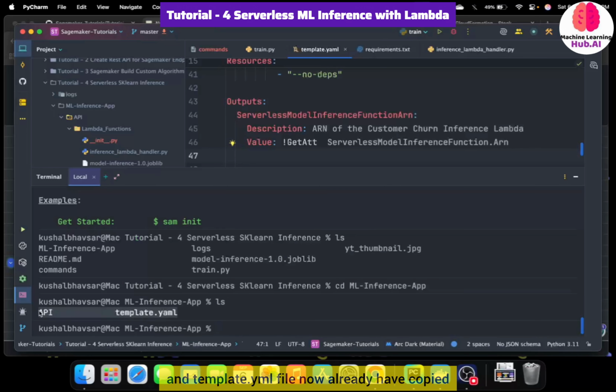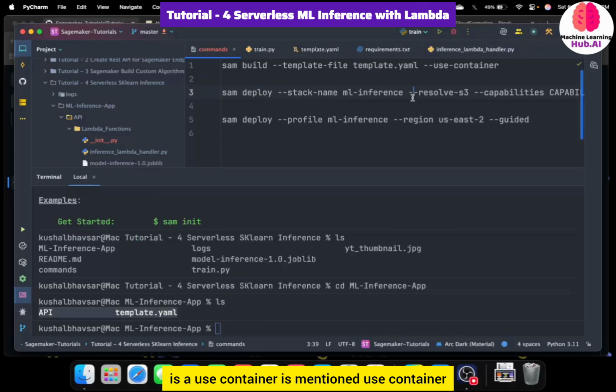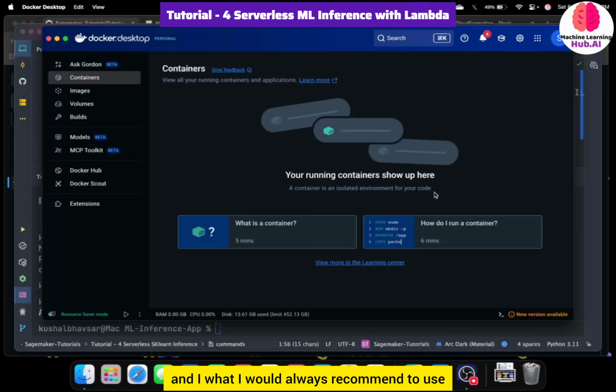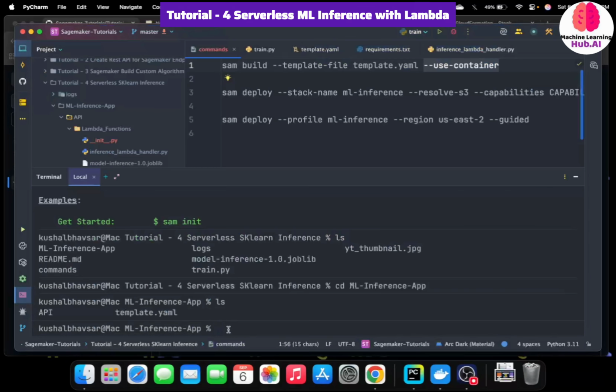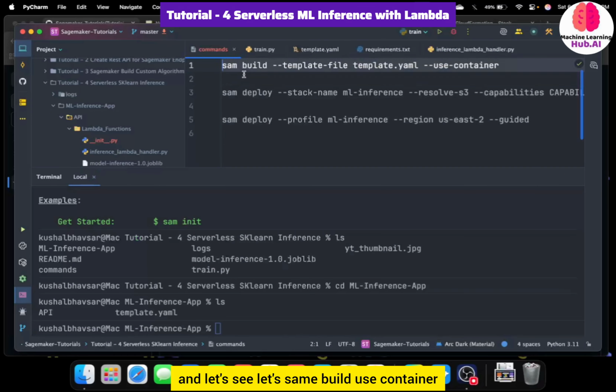Now I have already copied the command also. I think I have given it in my GitHub repository as well. You can see the command over here also, so the same command you can use over here. Now while building, it's best practice to mention your file name. Now you can see use container is mentioned. Use container means it will use Docker, and I would always recommend to use Docker. So you just download Docker Desktop, and let's say build use container.